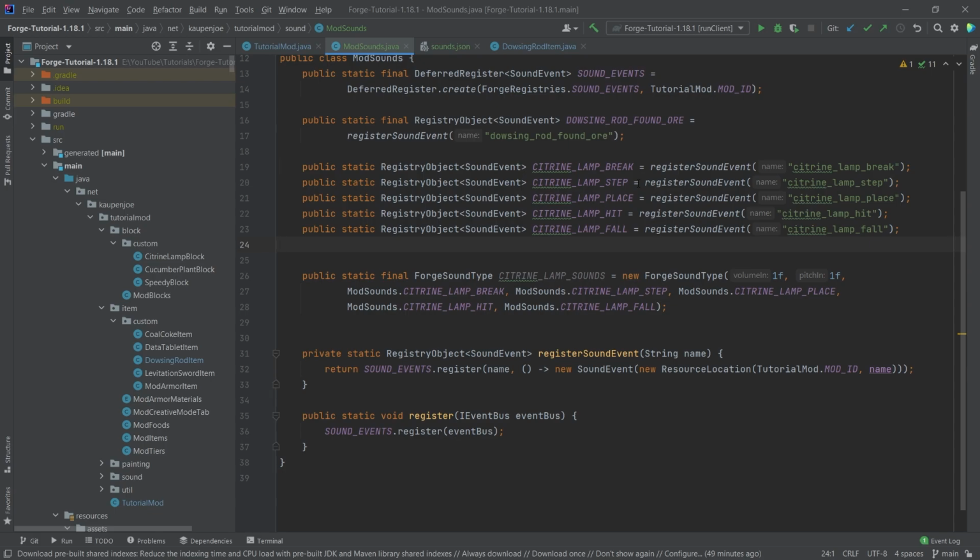So I had some issues sometimes with the fall sound. I'm not sure why the fall sound doesn't quite work. So there's some weirdness going on there, but otherwise it works perfectly fine.